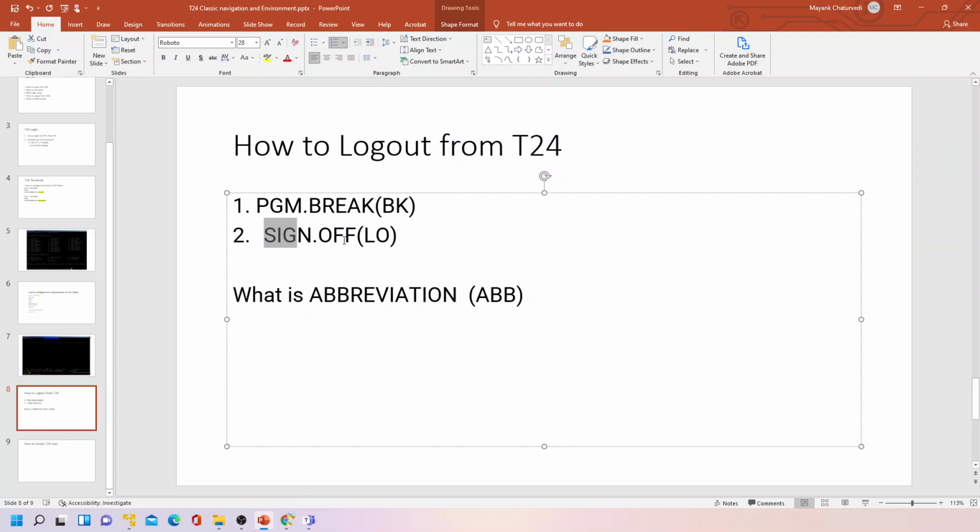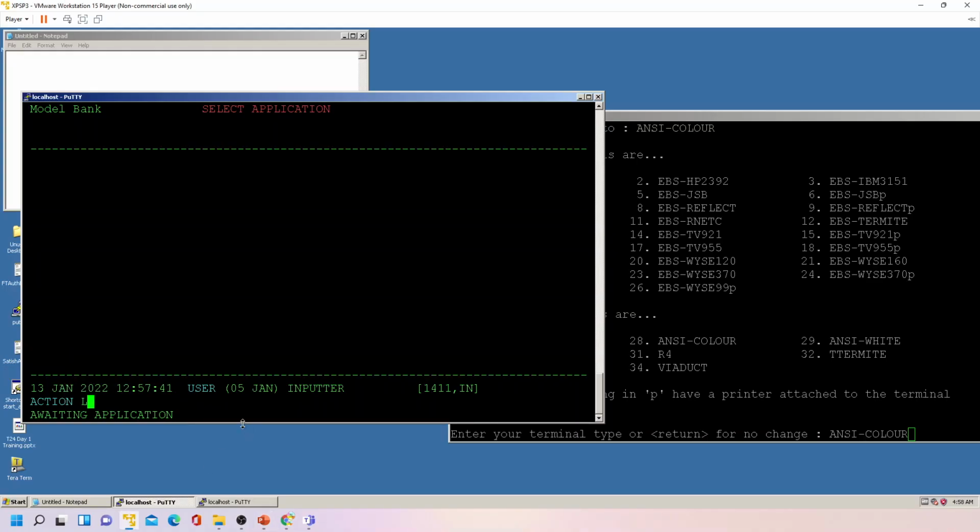For example, instead of sign off, it will be easy if you type LO instead of sign off. So both things will work. I will show you. I'm just going to type LO for now. You need to type LO once you are in the select application screen. LO will not work if you are in account application, or user application, or any application. To log out, you need to come out of the application, and once you are at the select application prompt, then you need to type LO here.